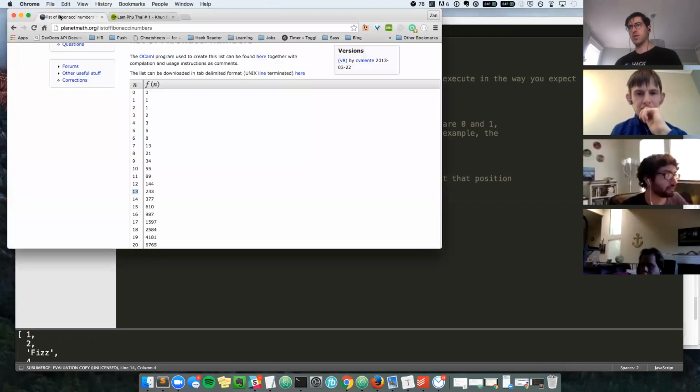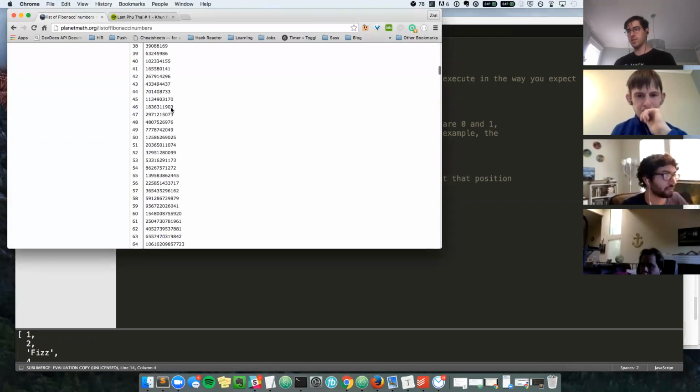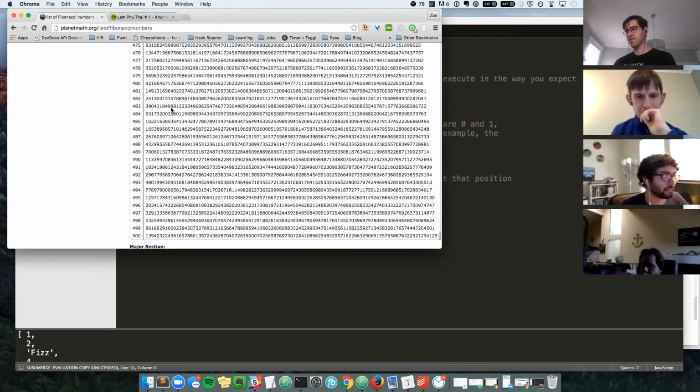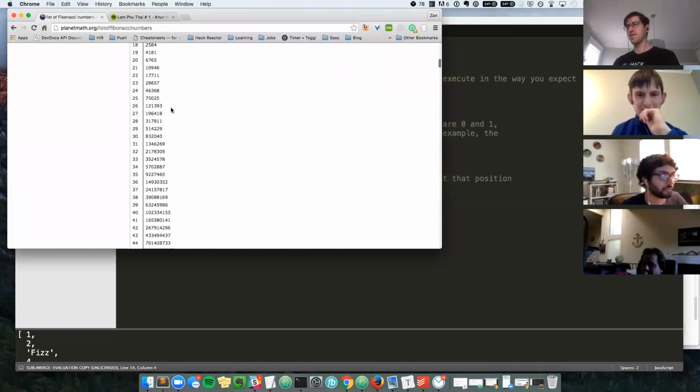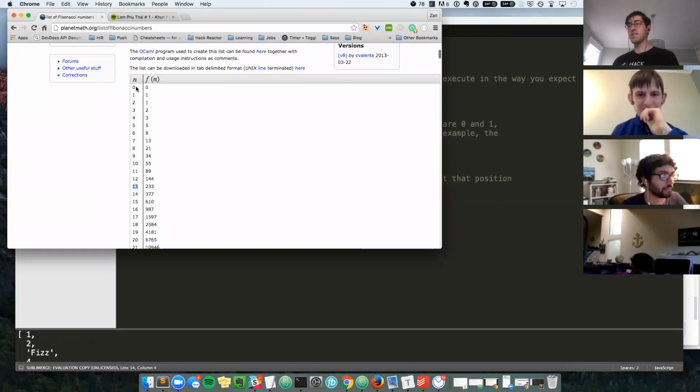And I pulled up a list of the Fibonacci numbers up to like 300 or something. Man, they get really big. But the list that I'm using, I do want to note that it's 0 indexed in the way that arrays are 0 indexed. So the solution that I'm going to be working towards is a solution where n starts at 0.